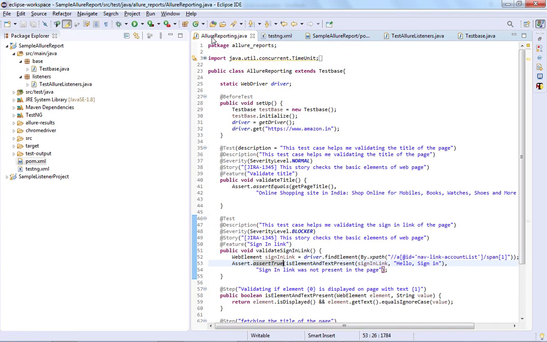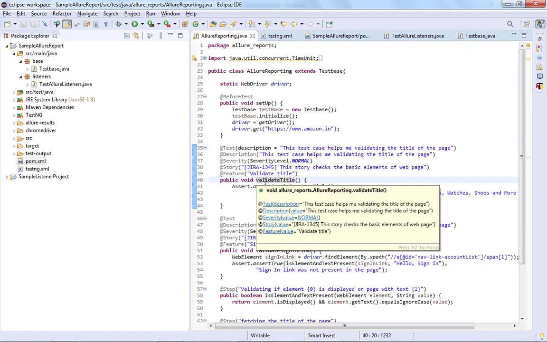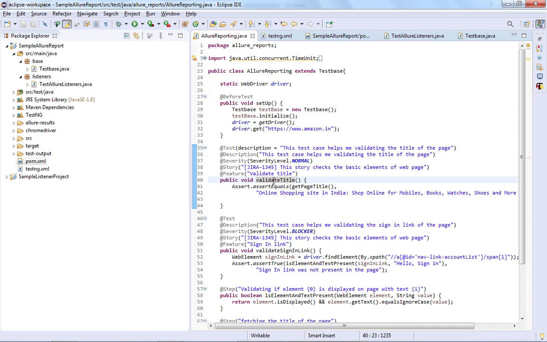Okay, guys, we did create two test cases last time, right? One in which we are validating the title and another in which we are validating the sign-in link of the page. Basically here we are checking if my sign-in link element is present or not, and if the value sign-in is getting printed there or not. So let's do something. I want to fail one of these test cases, so I will quickly type something incorrect here. Now this is obviously going to fail, right?